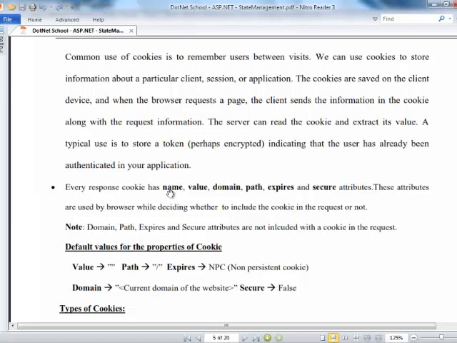Only store the information which is required for the next visit to identify. That's it.